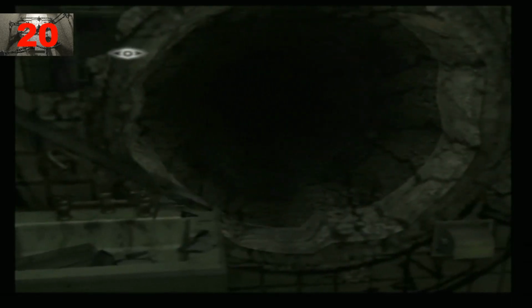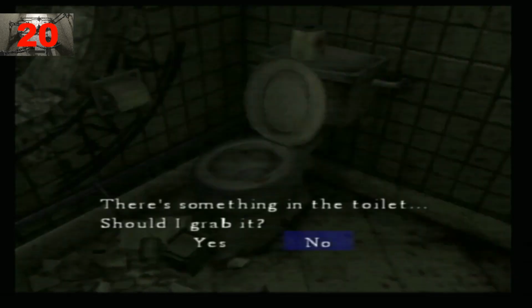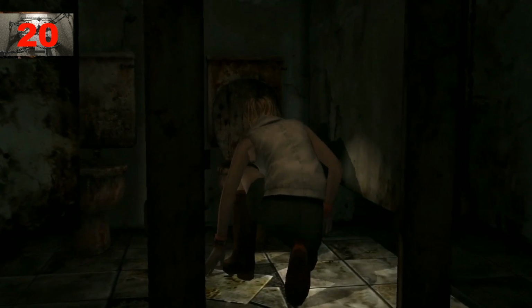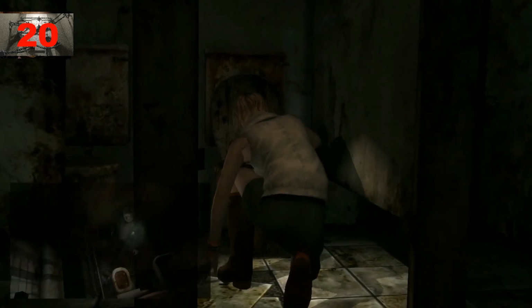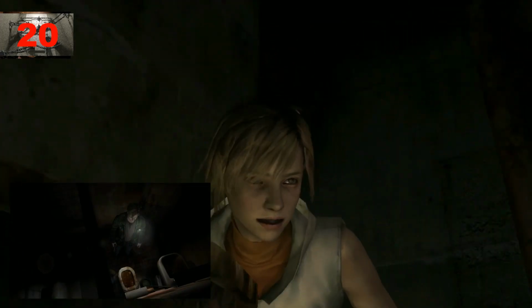Since the last two games, a running joke can be found in the bathroom after completing the building world. By inspecting the toilet, there'll be an option available to pick up a mysterious item within the bowl. If the player selects yes, Henry will refuse to stick his hand in, much like Heather's refusal from the last game, and is meant to poke fun at James Sunderland, who's the only character to brave putting his hand into a toilet.